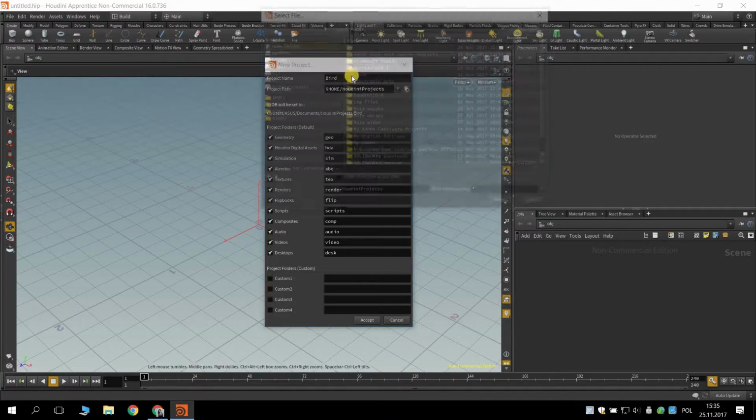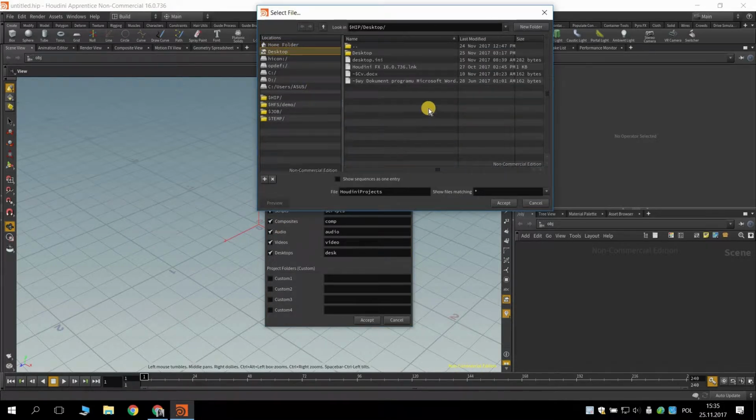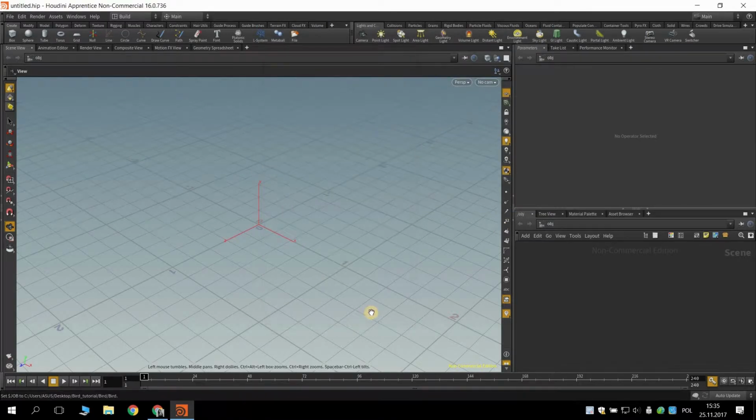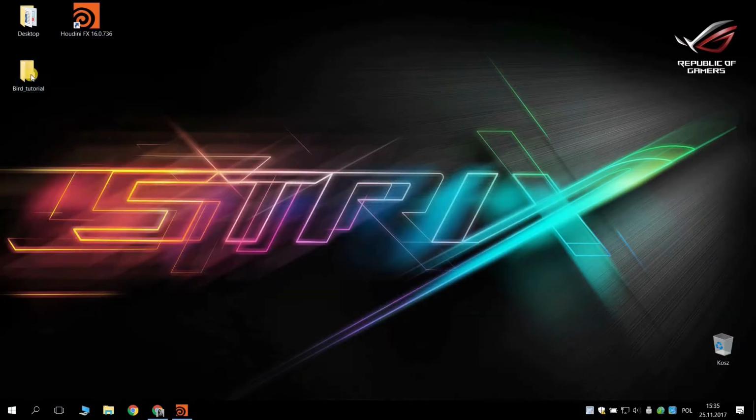And choose a folder where you want all the project files to be stored, for example on the desktop. So create a new folder and call it Bird Tutorial. Hit accept and call the file bird. Accept and accept again. Okay, so now we have our project folder created on the desktop.